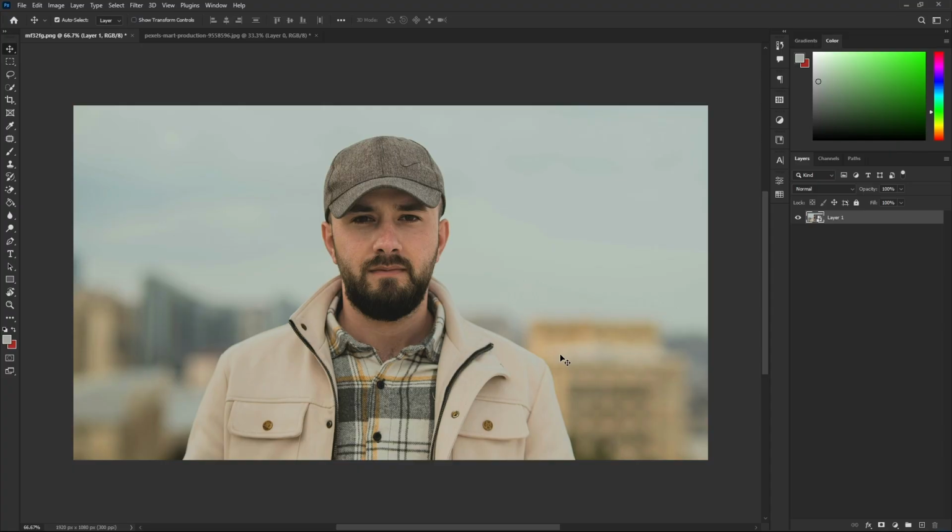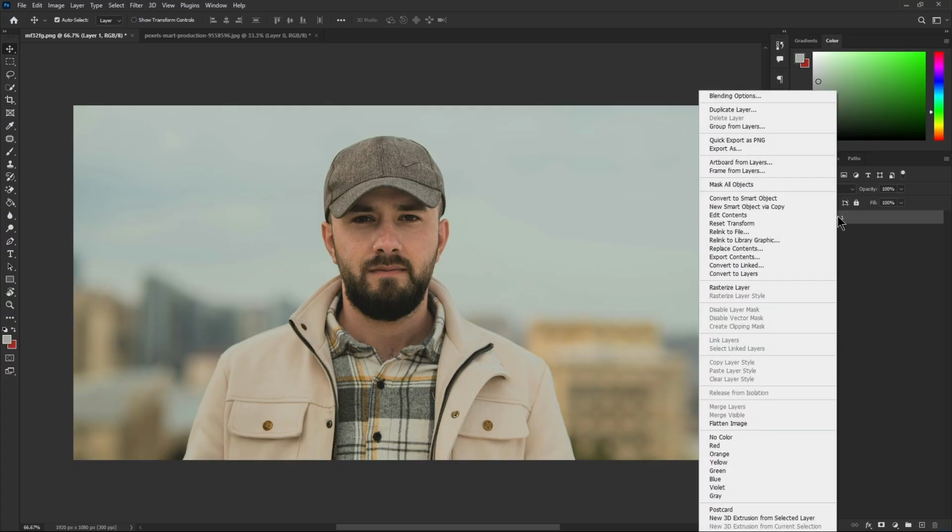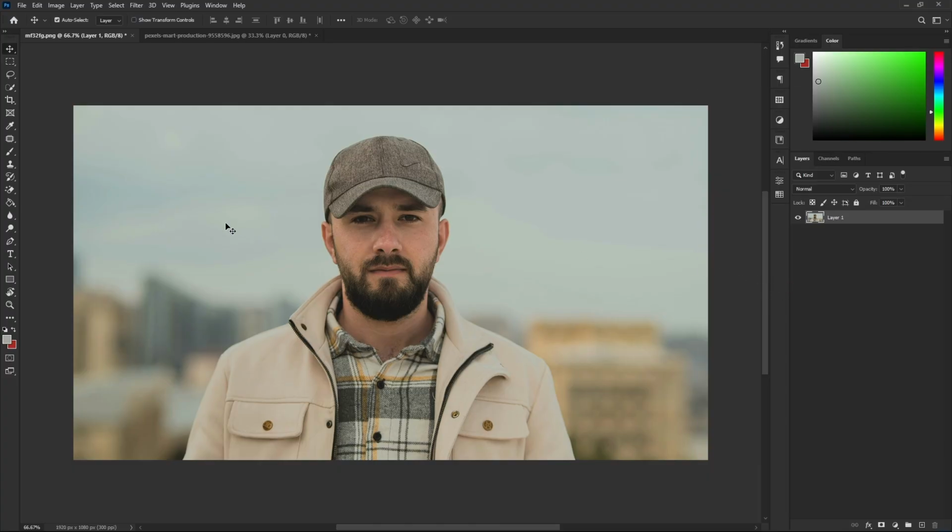So firstly, before you use the eraser tool, you need to make sure that the layer is not a smart object. Like here you can see that it is a smart object. So we need to convert it into raster first. For that, right click on the layer and just rasterize it. Once you rasterize the layer, only then will you be able to erase it.